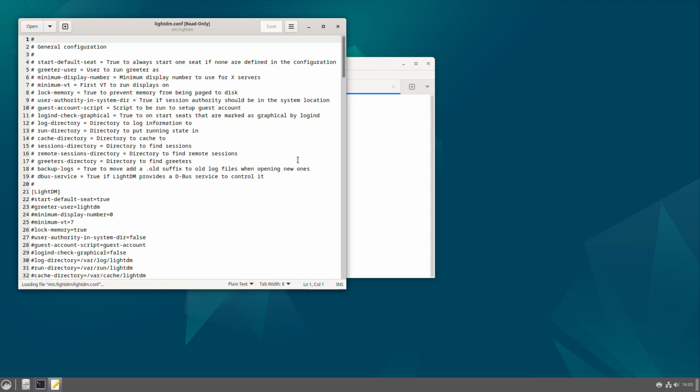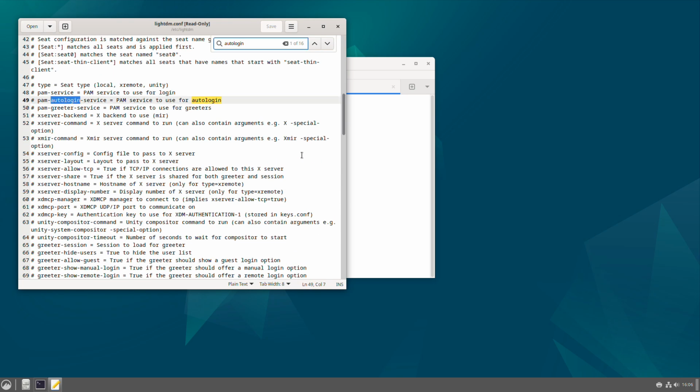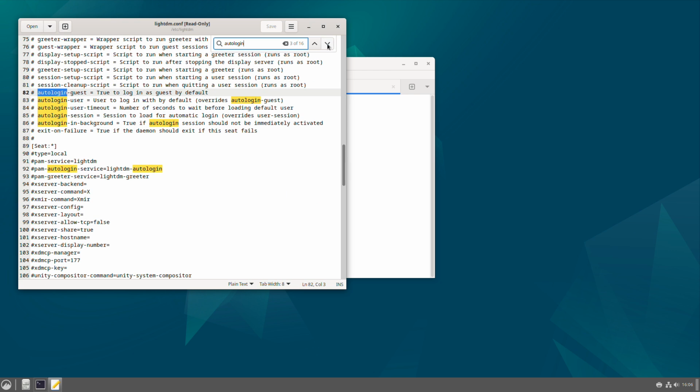Once you've opened the lightdm.conf file, search for the Seat section and look for the autologin-user parameter. Press the arrow button until you've found the right parameter. Add the username for auto-login.